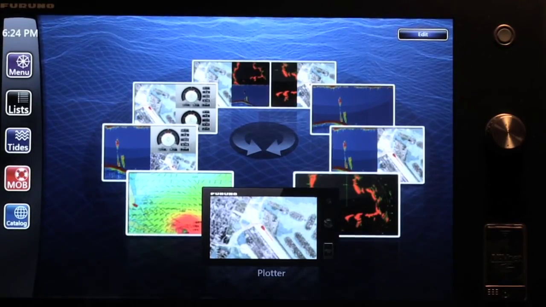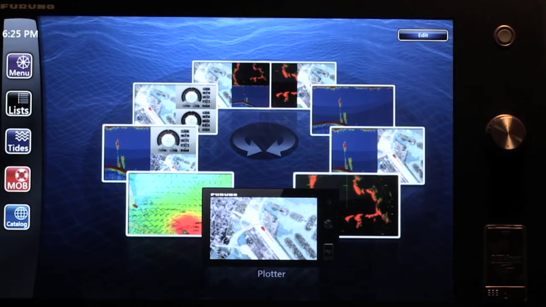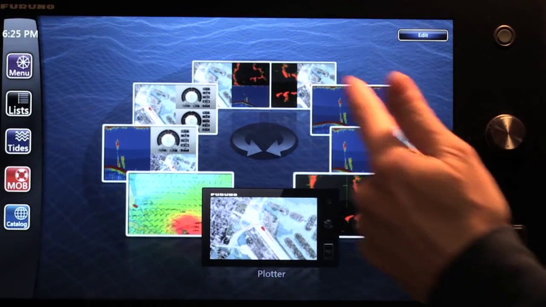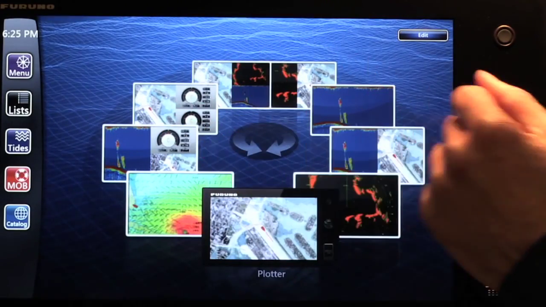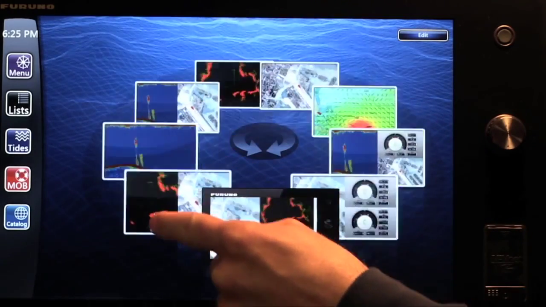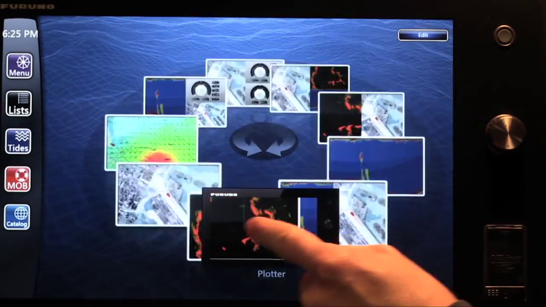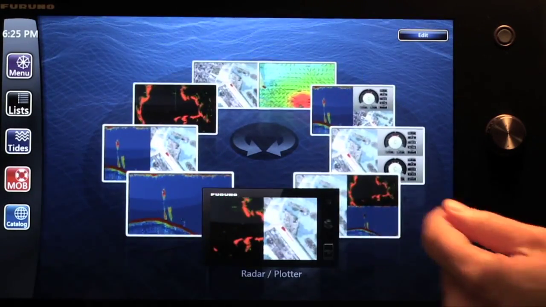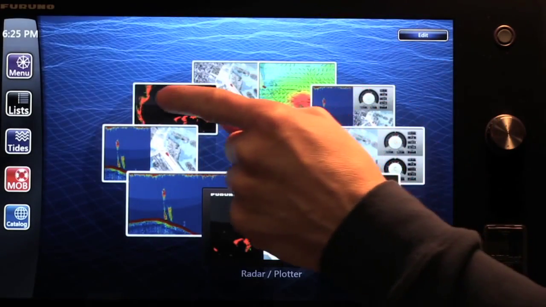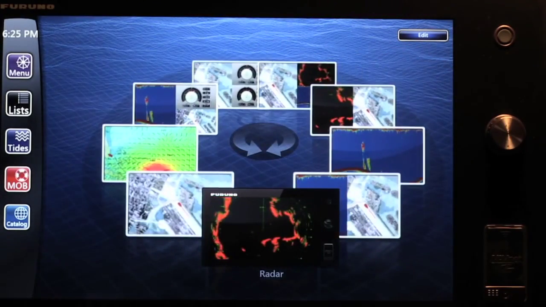Now that we're in the home page, let's take a look at the display carousel. This is where I actually select which display I'm going to utilize on the screen. By rotating the carousel, I can pick and choose from whatever display is available to me, or I can simply touch a display like the radar and gain instant access to that on my screen.